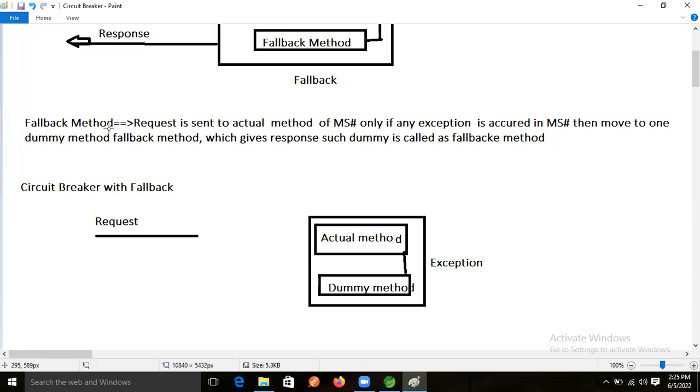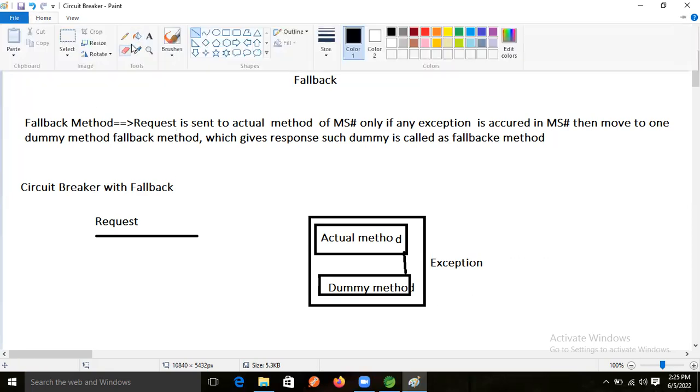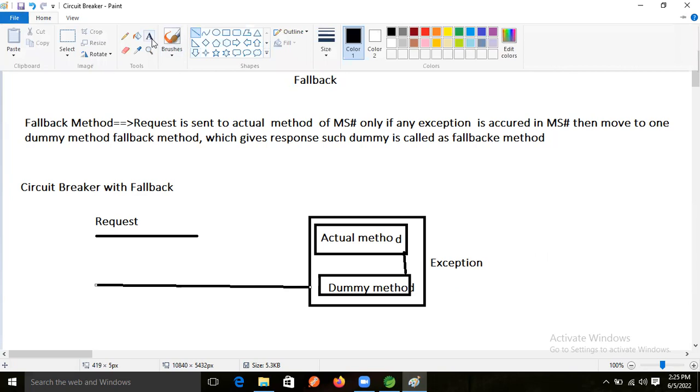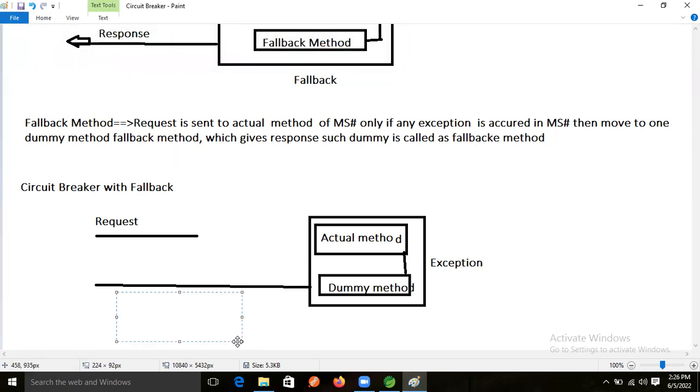And this dummy block will give the response to whom? The end user, right? Our end user is getting the response from the dummy method when any error occurred while executing the actual logic.